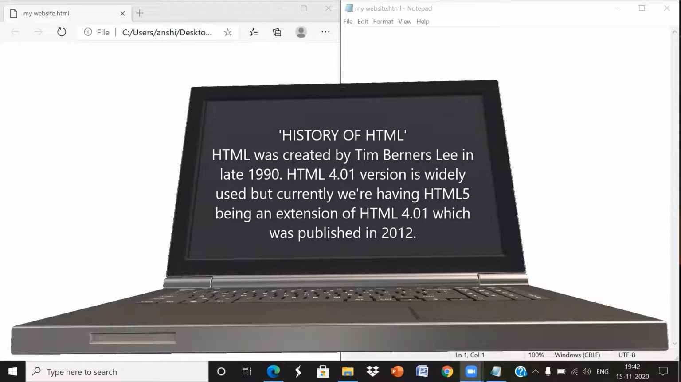So let's know something about the history of HTML. HTML was created by Tim Berners-Lee in late 1990, but HTML 2.0 was the first standard HTML specification published in 1995. HTML 4.01 was a major version of HTML and it was published in late 1999. Though the HTML 4.0 version is widely used, currently we have HTML 5, which is an extension to HTML 4.01, and this version was published in 2012.